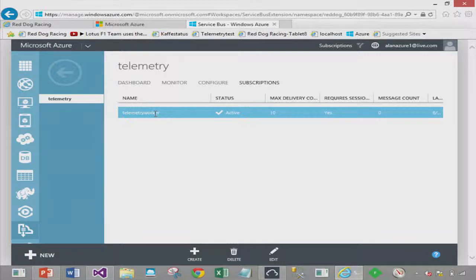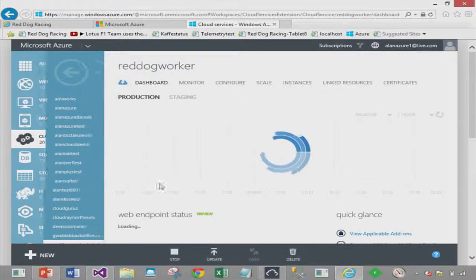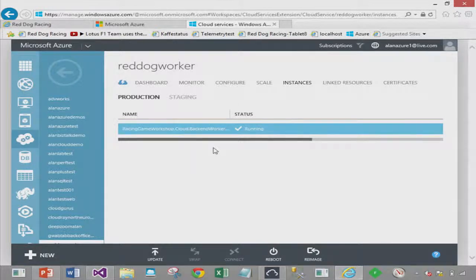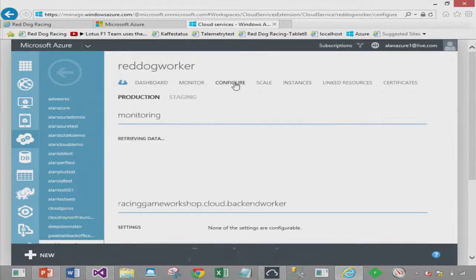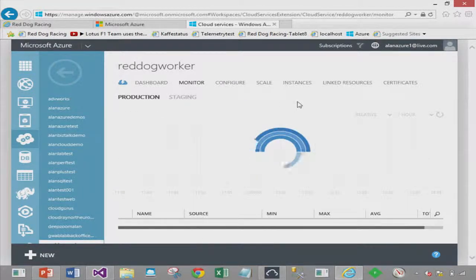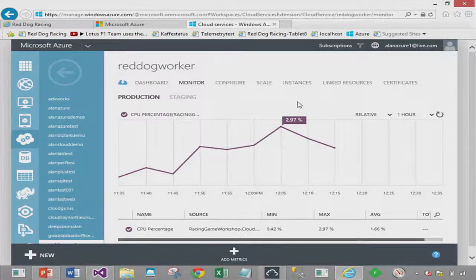Now, Telemetry Worker is a worker role that I've got running in Azure. So if we go into the Cloud Services, into the Red Dog Worker, we can see that in the instances section here, I've just got one instance of a worker role running. For high availability, you really should have at least 2 instances running here, but we're just using this as a demo here. And going to the actual monitoring here, we can see the actual load that we're placing on this worker role.